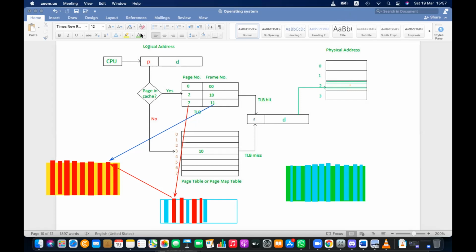Which part? May I know? Yes, I can explain it again, but may I know which part you're asking? Page number and frame number.